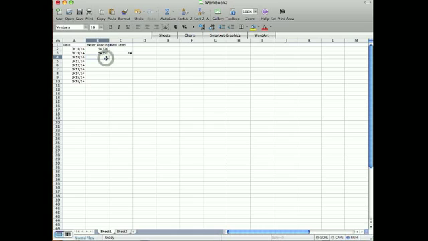Now the meter readings I am going to need to enter in here, because those are things that I read directly off of my meter, and they're not things that Excel has any way of knowing or calculating. So let me just take a minute to add some more data in here.